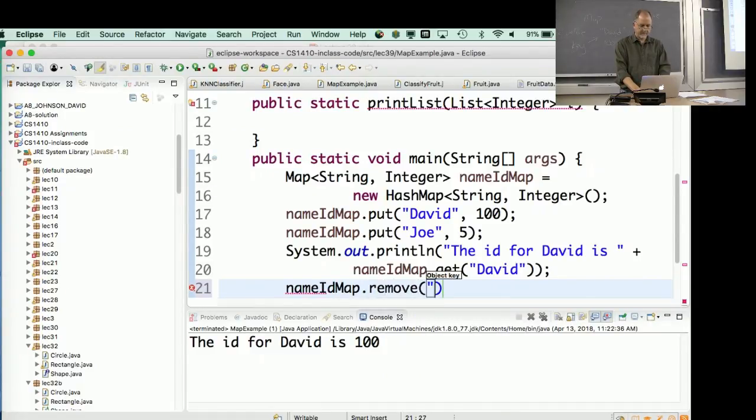By the key. So I can say remove the entry associated with David. And now that whole David 100 thing is gone out of that map. Okay.